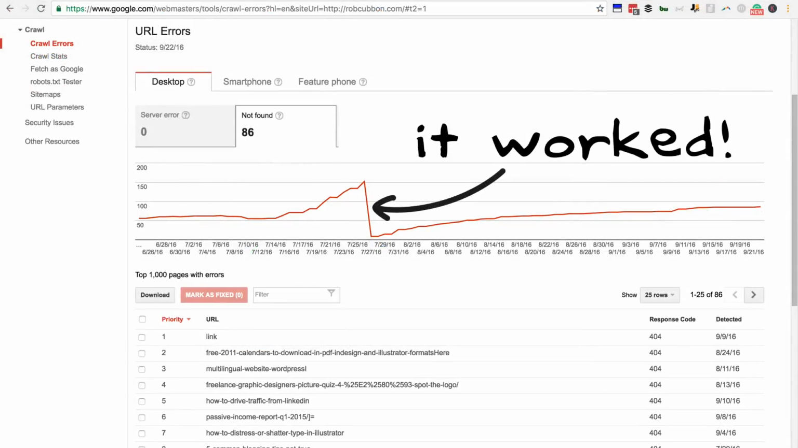I hope that helped you. How to redirect hundreds of pages in your htaccess using a 301 redirect in order to improve your site.